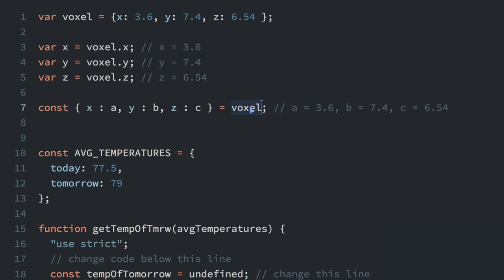It equals voxel. You can read it like this. Get the field of x and copy into the value a. So get the field of x from the object, copy into the value a. Get the field of y from the object, copy into the value b. Get the field of z, copy it into the value c. So this is just a quicker way of assigning things from an object into variables.